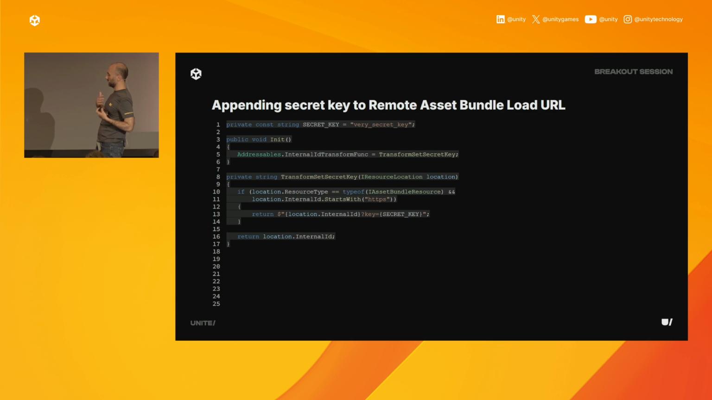I want to append the secret key to my CDN calls. So I have an edit function that I'm going to call when the game starts, before I start loading stuff. And the only thing I do is I'm assigning this internal ID and transform function to my own secret key function. And then internally, what this function does, it gets a resource location. So this is not just for asset bundle, it's for every resource that Unity is loading.